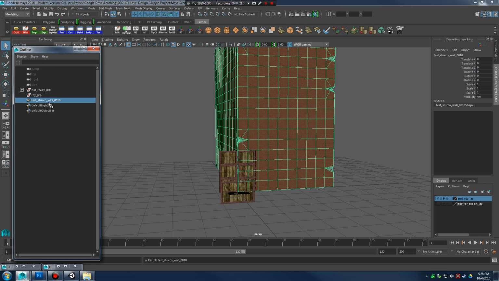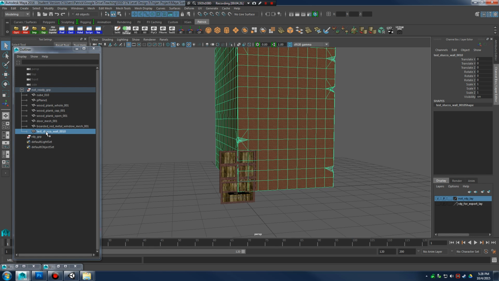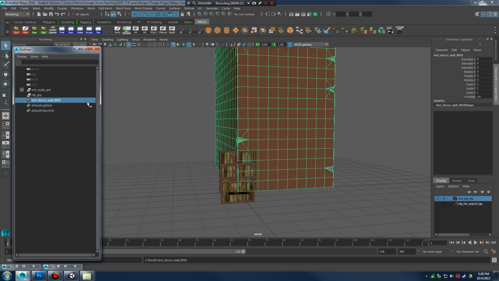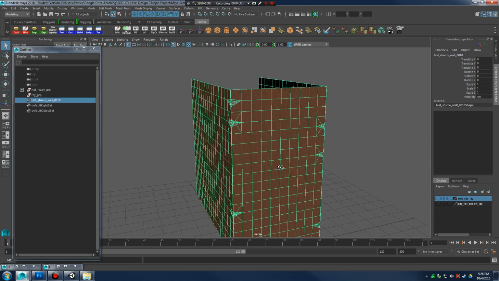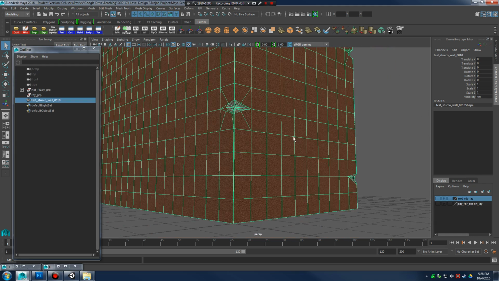So I'm going to, okay, let me show you what I just did. With my building selected, test stucco wall, I'm going to middle mouse click and drag it out of my not ready group. And since we have our groups and layers set up, I can make not ready group invisible. So now all I'm focusing on is my stucco wall.